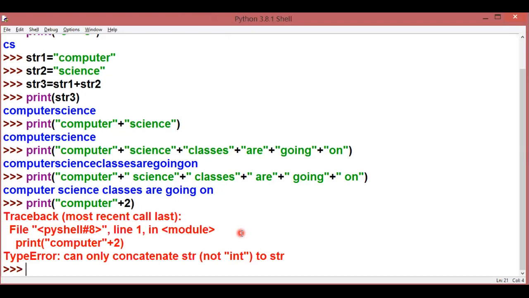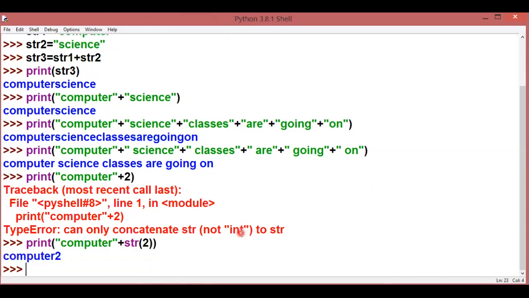But if I want to take 2, then what can I do over here? I can convert it with the help of the str explicit function. Now it is possible. But then also my 2 will be converted into 2 only as a string. The type of this 2 has been changed to string type, right? So now computer and 2 are both concatenated in this way. Or if I had written it in this way, then also it would have given me the same result.